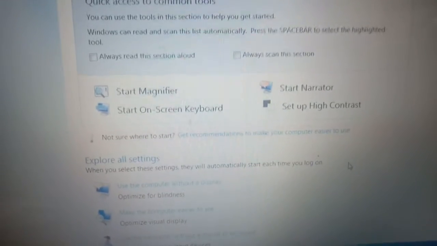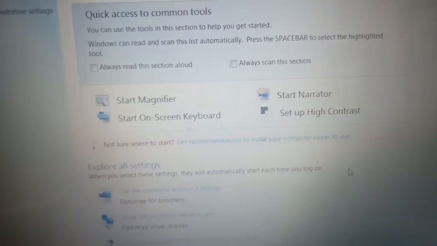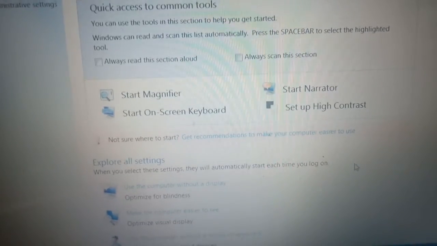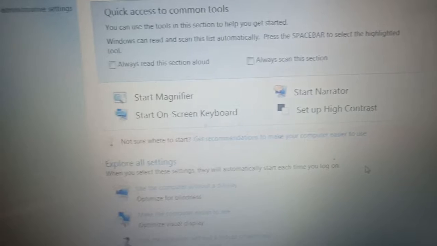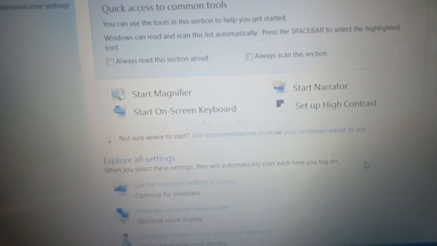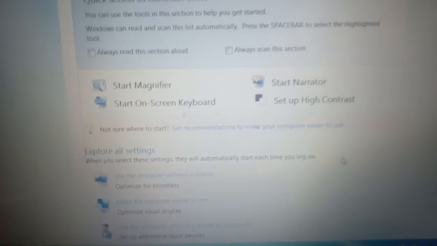The next option is Set Up High Contrast. This utility is used to increase the contrast in the colors to reduce eye strain by making things easier to read. So this is also used for people who are visually impaired.